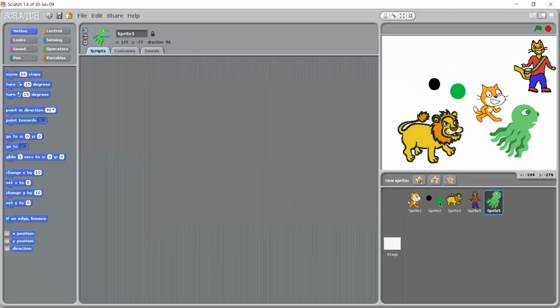So now you can see in my list there are a total of 5 sprites. Sprite 1 is the default cat. This is sprite 2 which I have drawn in the paint editor. And this is the third one which I took from the file, and these fourth and fifth sprites I took using surprise. Okay. So in this way, you can include different types of sprites in your Scratch programming.